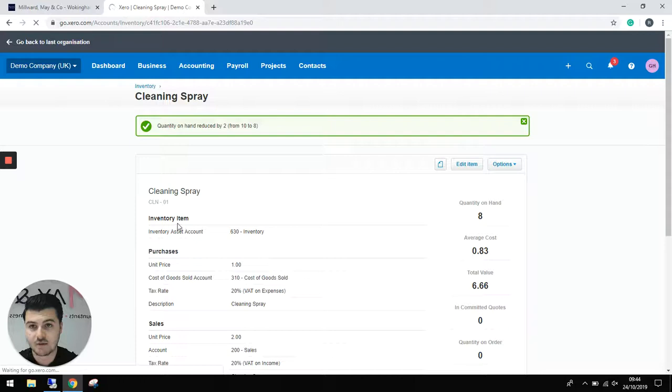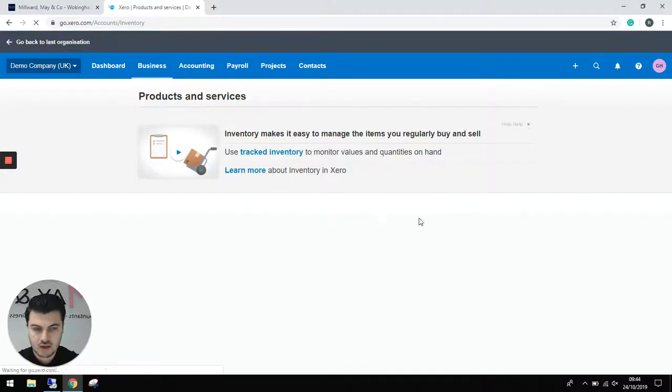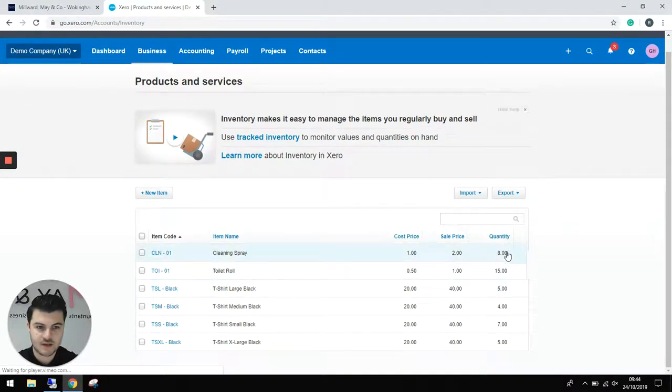If you go back to the original screen, this will list all your items. As so here, so we can see that we have 8 cleaning sprays and 15 toilet rolls.